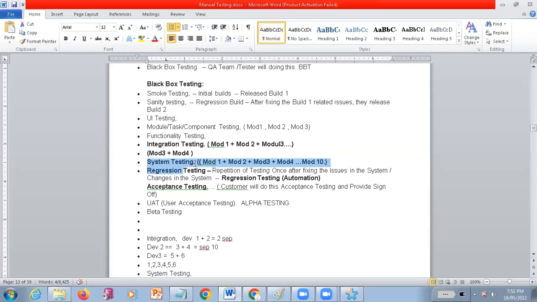Repetition of the entire system testing once again. If you are going to test the entire system after fixing each and every bug, we call it regression testing. It is a repetition of the testing. Here there are two types of testing: one is retesting, and the other is regression testing.